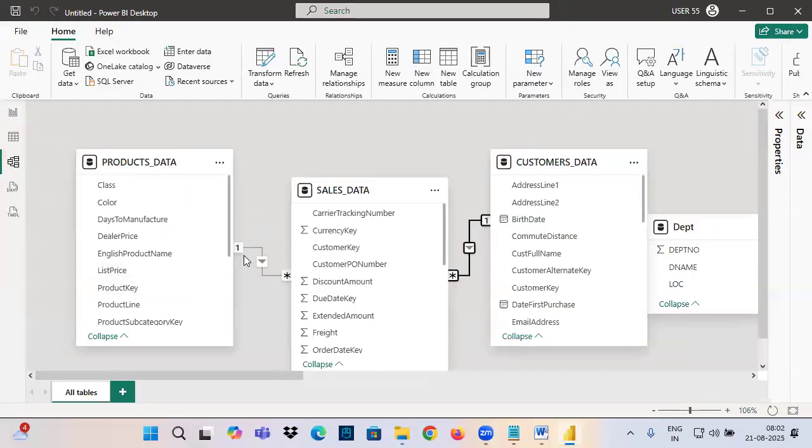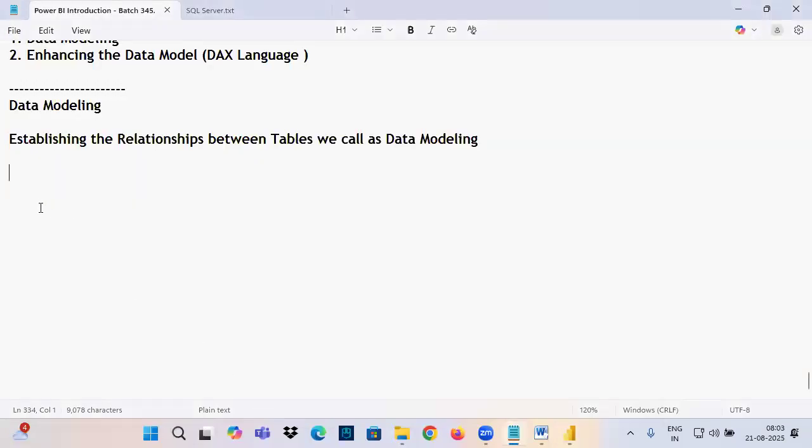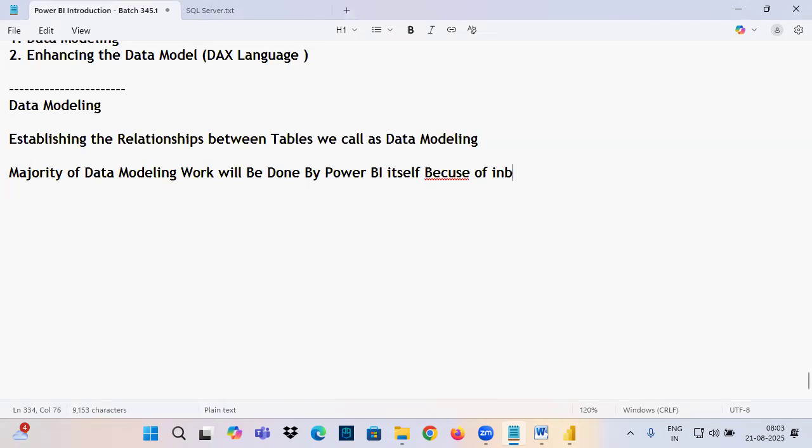If you see, am I, the developer, the one who gave the relationships, or did we get them automatically? When I'm in the model view, between some tables, you already see the relationship here. Was this relationship established by me, or are you getting it automatically? You are getting it automatically. So, one point: the majority of data modeling work will be done by Power BI itself, because of inbuilt AI, guys.